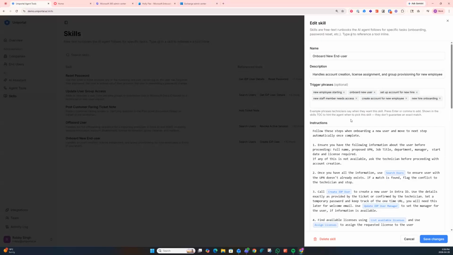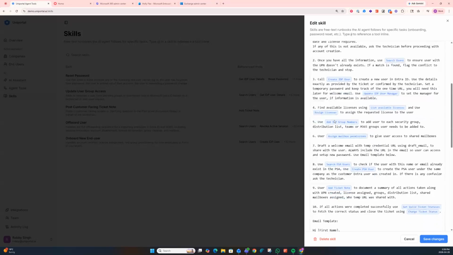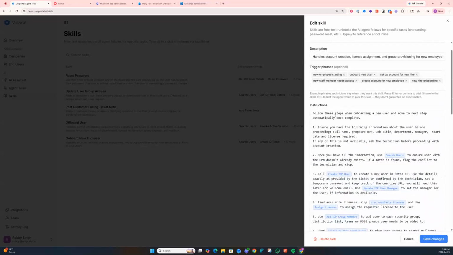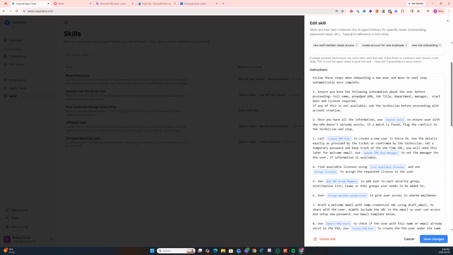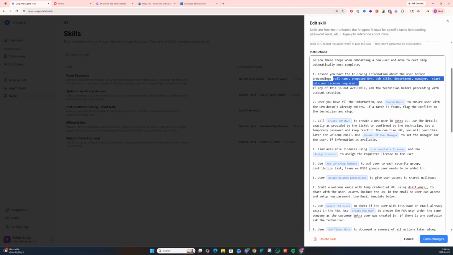So you don't need to invoke a skill. The assistant will automatically invoke it based on the context of the request. And then below that, I have a list of things I wanted to do. In this case, I wanted to ensure it has all the information before it starts creating an account. If any of this information is missing, it's going to ask the technician for input. In our case, most of these details were available in the ticket, so it just verified that and moved on to the next step. The next step here is to search if there is a user already with that username.